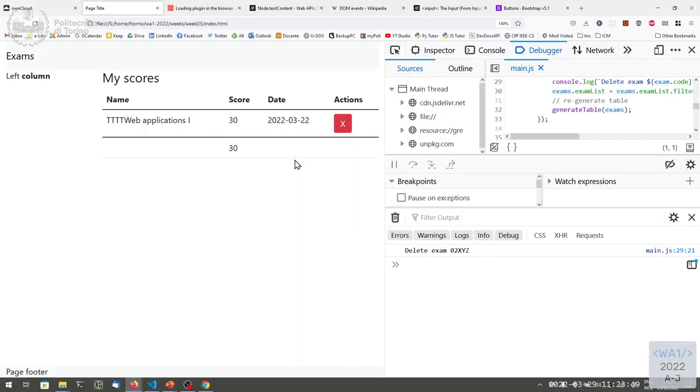The same ideas also apply when we are working with forms. The difference is that forms tend to generate more events and tend to have more properties.